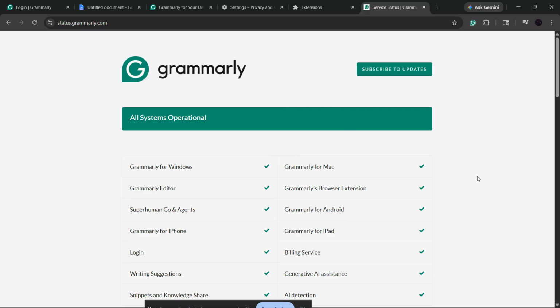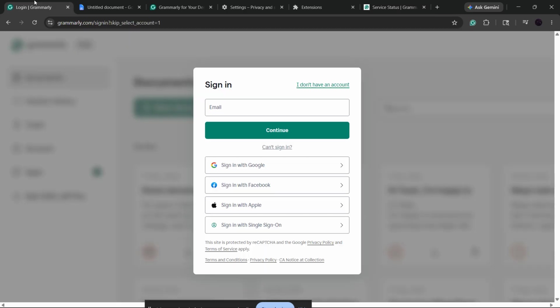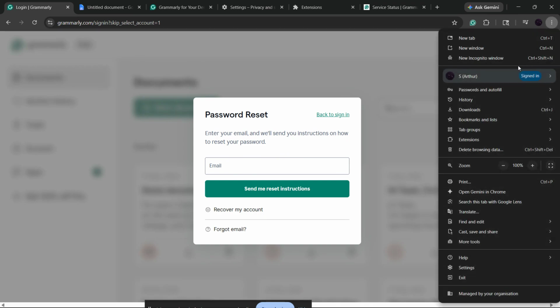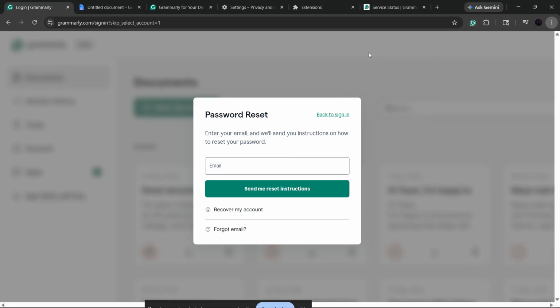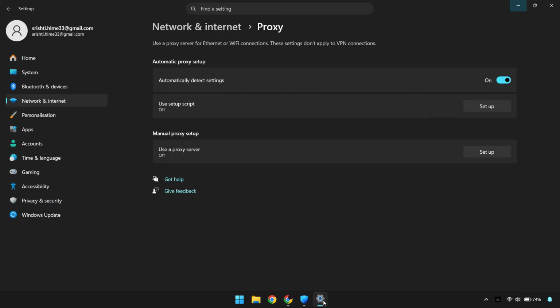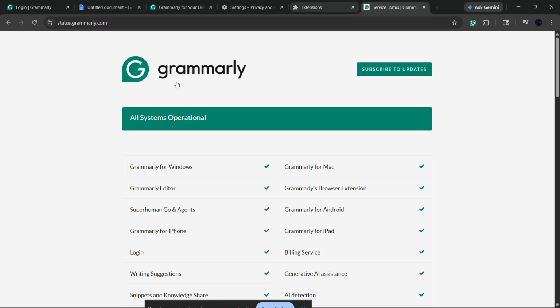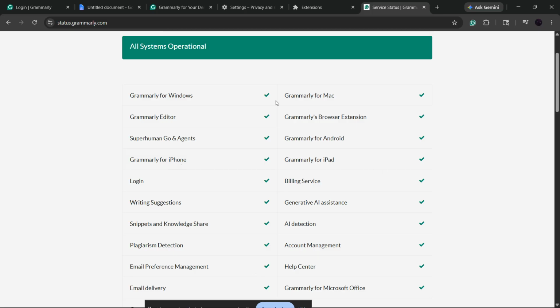So to recap, first, verify that you're using the correct login method. Second, reset your password if needed. Third, test Grammarly in incognito mode. Fourth, disable VPNs, proxies, and ad blockers. And fifth, check the Grammarly status page for outages. Following these steps in order will solve most Grammarly login problems quickly and safely.